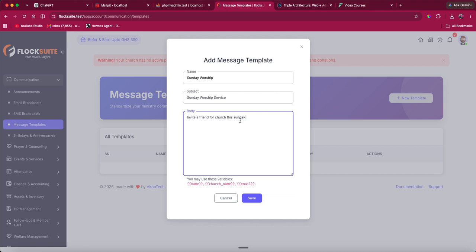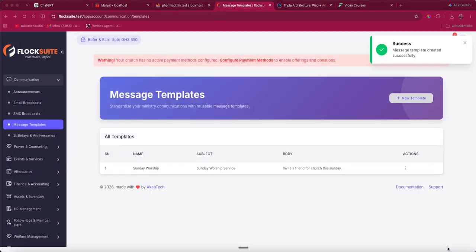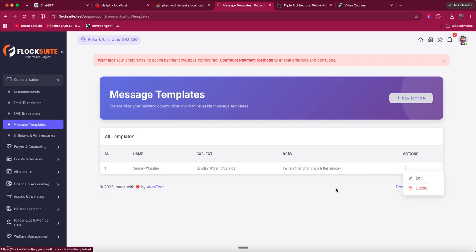Okay, good. So when we save this, that is what we are going to use, and anytime we are sending an email message, we basically select this particular template. We are good to go. So you see, we have our message template saved over here. We can come over here and edit it anytime. Before we edit this, let's go to the email broadcast and see how it works.